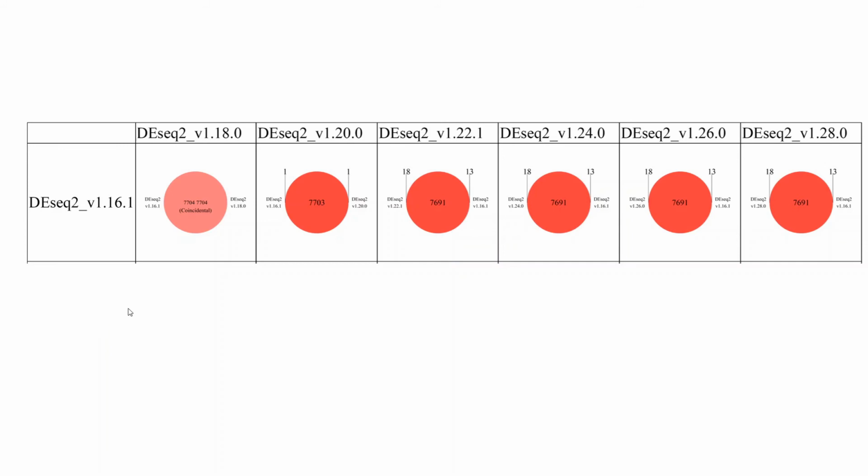So what you see here are so-called Venn diagrams. Those show you the overlap of the identified differentially expressed genes. For example, here we see that DESeq2 in version 1.16.1 identified exactly the same differentially expressed genes like DESeq2 version 1.18.0. When we now go to later versions of DESeq2, we see quite a difference. For example, version 1.28.0 detects 18 genes more to be differentially expressed than version 1.16.1. On the other hand, DESeq2 version 1.16.1 detects 13 genes more than DESeq2 version 1.28.0.